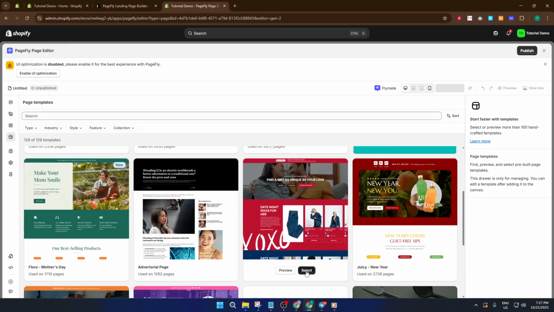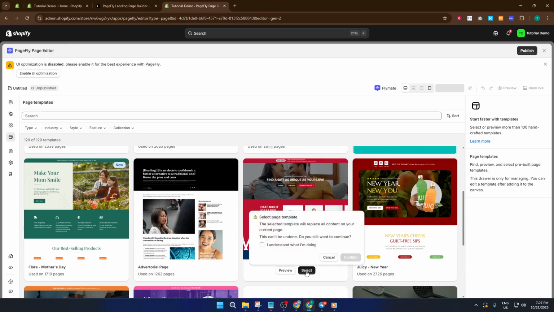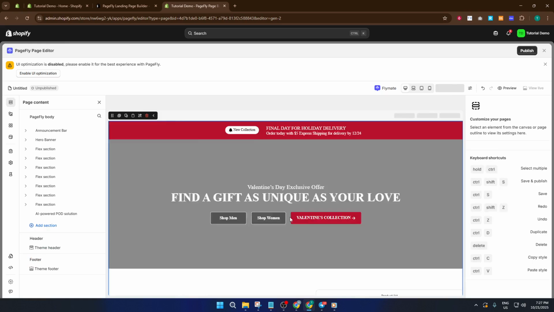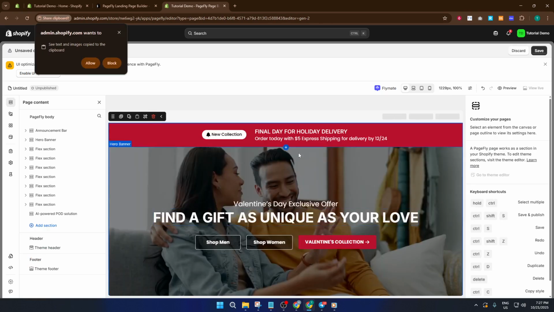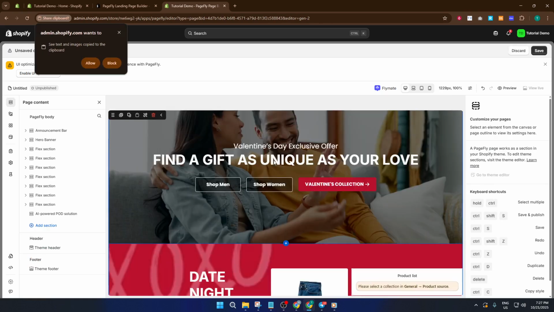You can customize absolutely every section. Swap out images, tweak the text, add your brand colors, or rearrange elements using drag and drop. Don't be afraid to experiment. PageFly saves your progress as you work, so you won't lose changes.